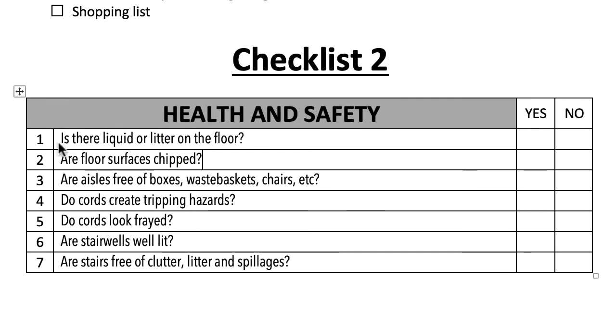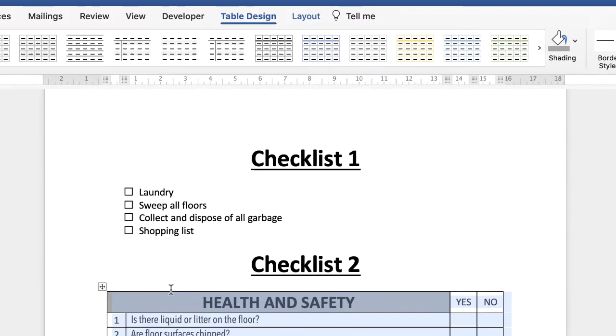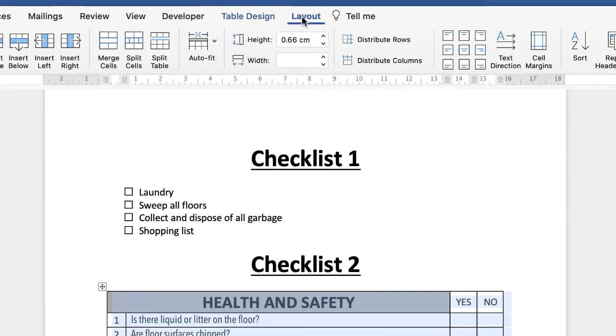In addition, if my spacing of text within the cells is not suitable, I can highlight my table, go to Layout, and then go along to this height icon here.